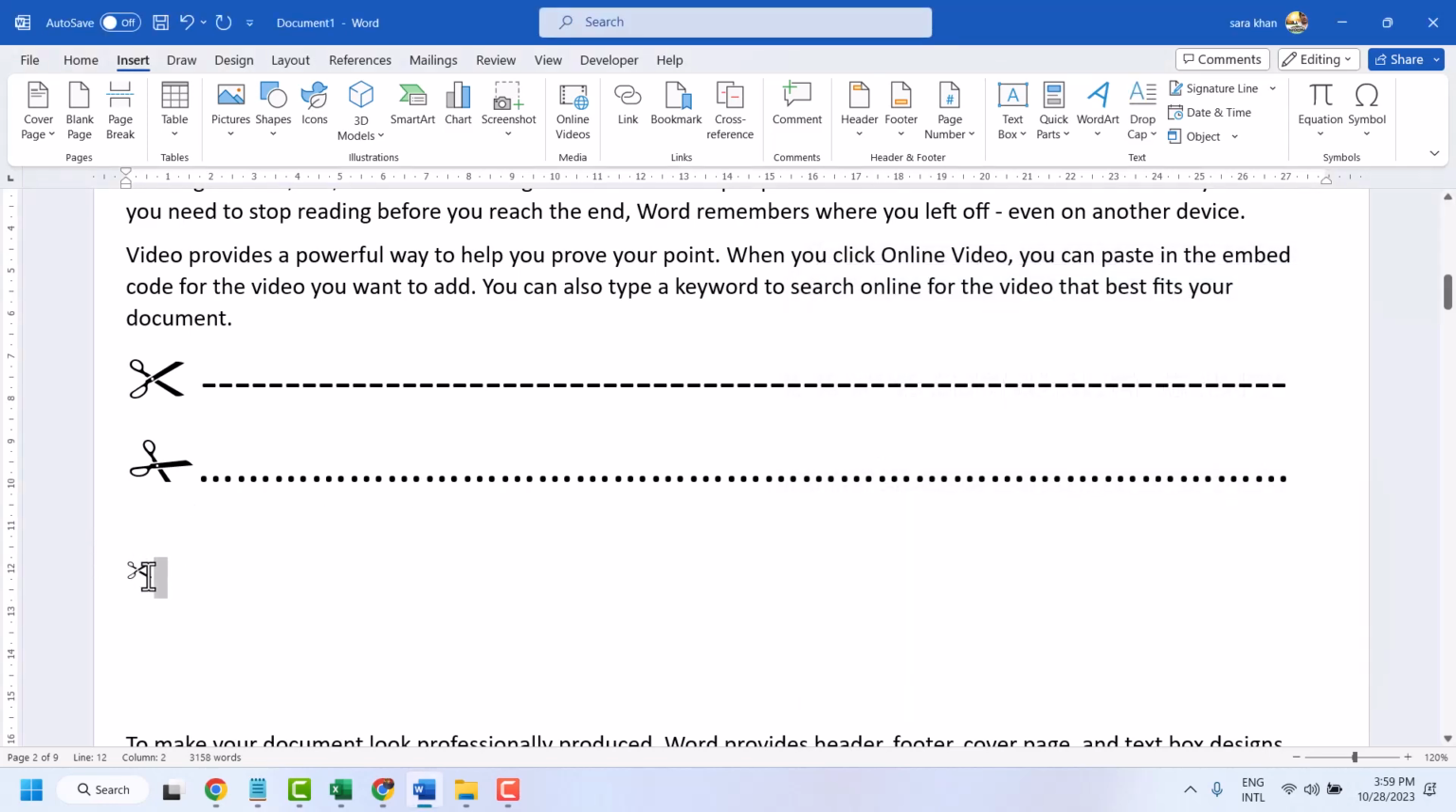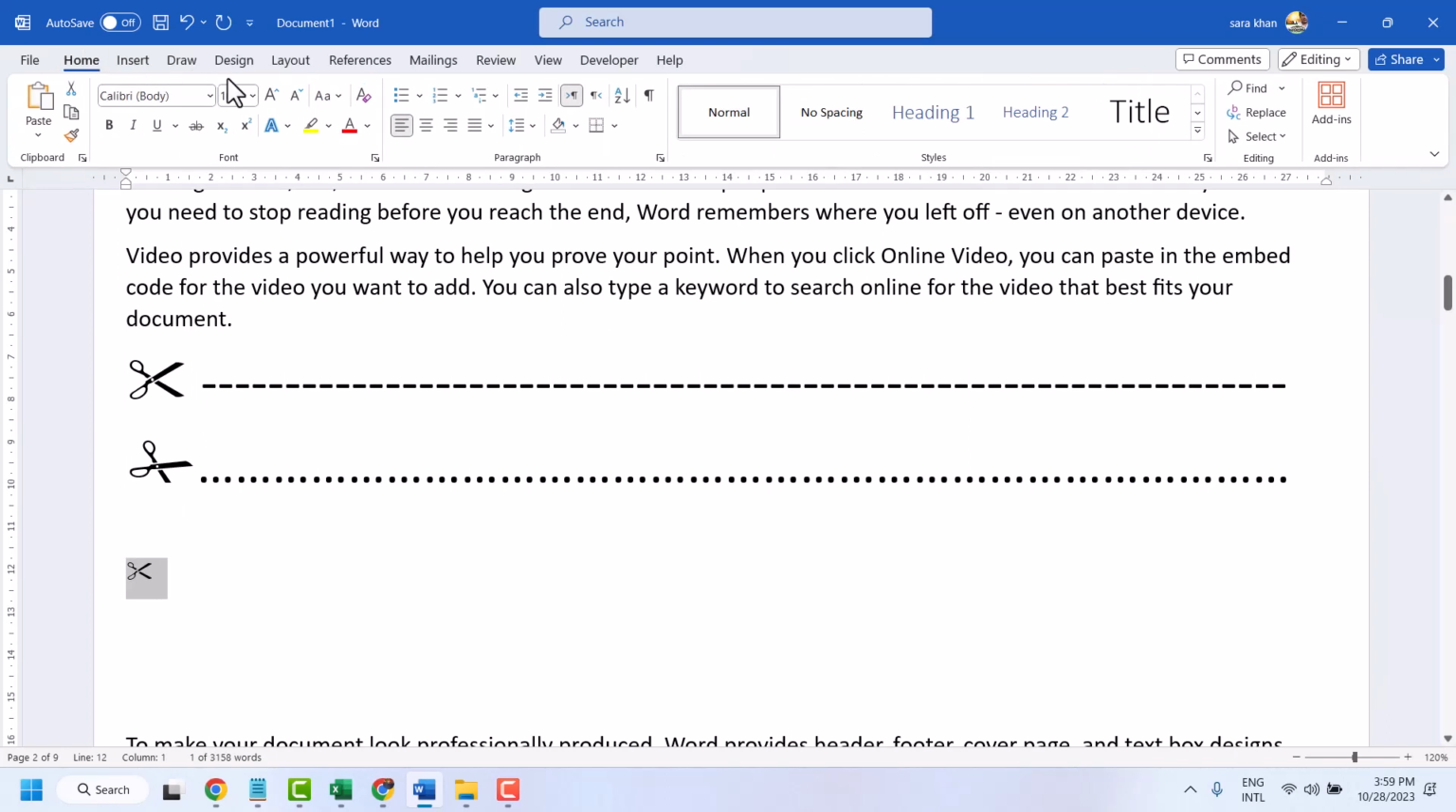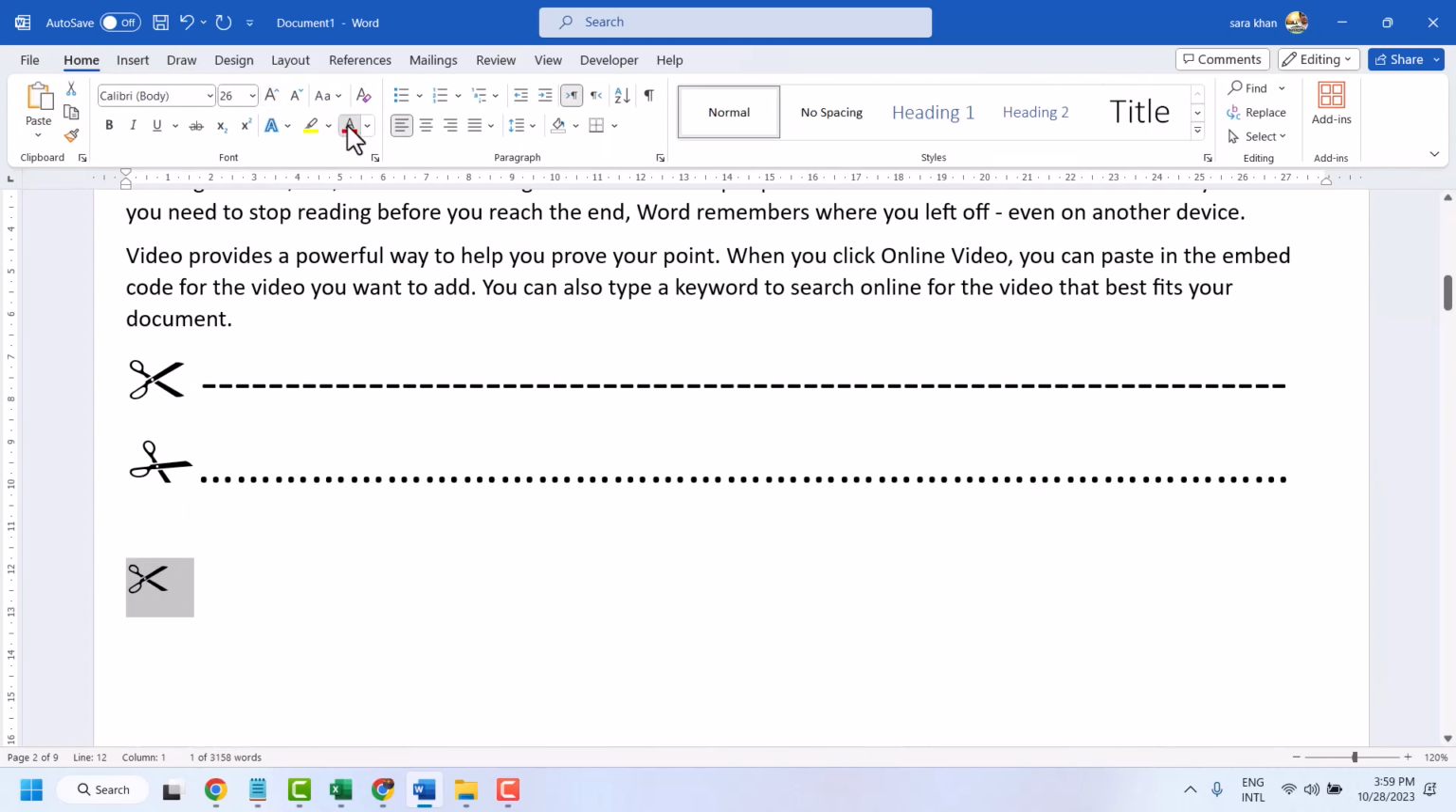You can change the font and size, color. Now type hyphen multiple times.